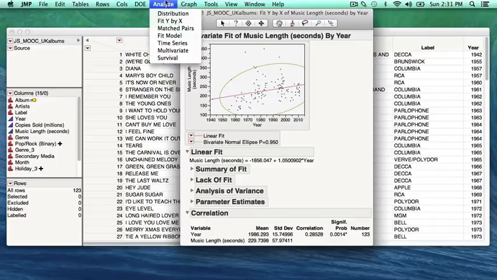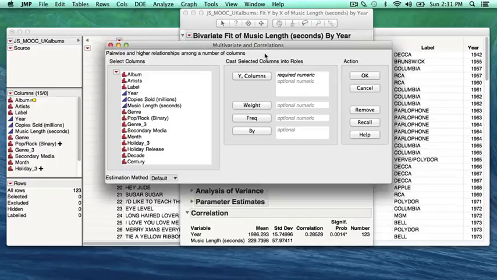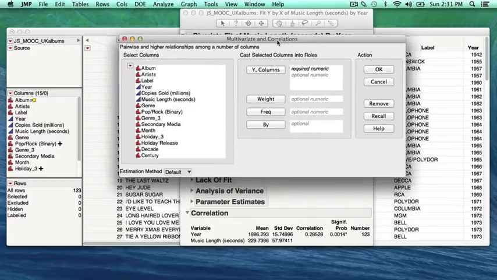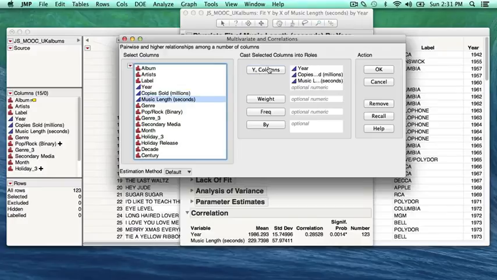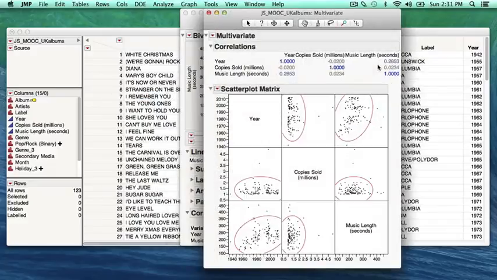If you'd like to observe the correlation coefficients from multiple numeric variables, you can go to the Analyze button, click Multivariate, and put all the numeric variables that you might want to observe into Y columns. Unfortunately, I have only 3, so I'll put those in and hit OK.